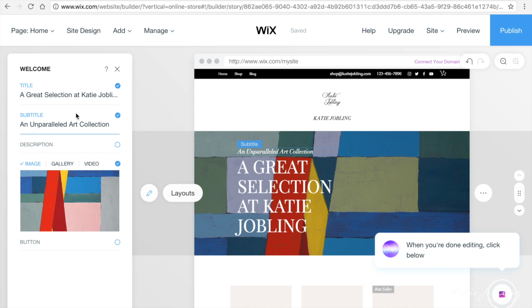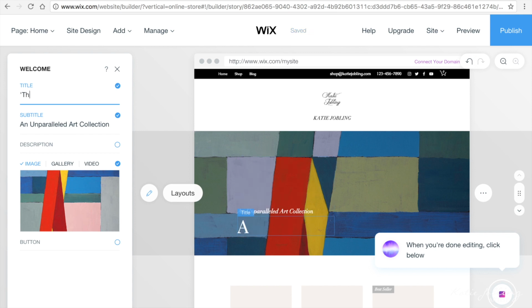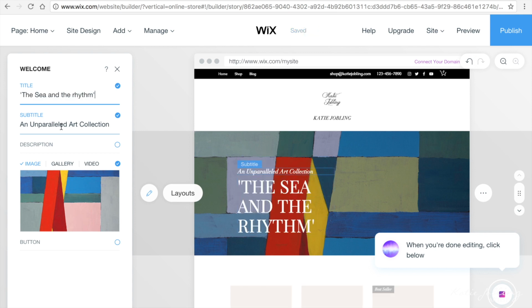So this section can just be an image, or it can be a welcome message, or it can be a link to a blog post or a link to a page. It really can be whatever you want it to be, but bear in mind it's right at the top of your website, so you want it to be the most important thing that you want to show people right now. I'm going to make it as a link to a blog post about my new series, which is called The Sea and the Rhythm.